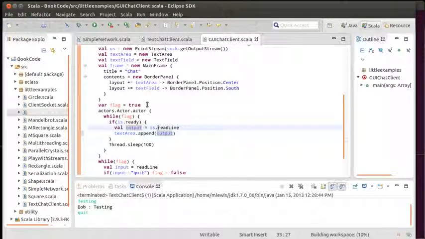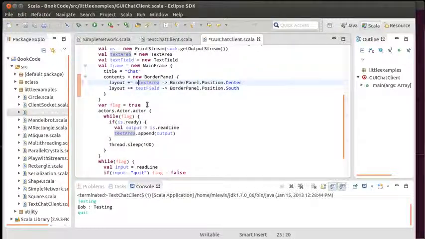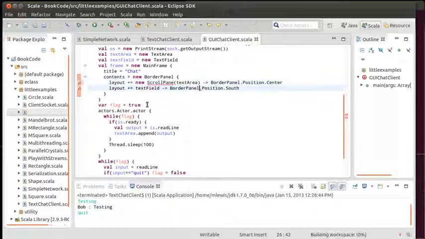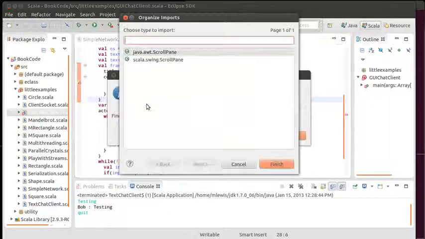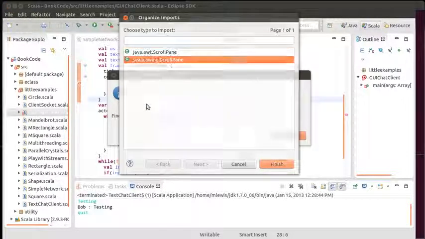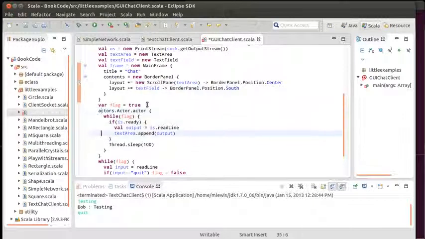We're going to append the output. Just hit me another thing. Because this text area is going to get long, we should embed it in a new scroll pane. Import the Scala version. Okay.